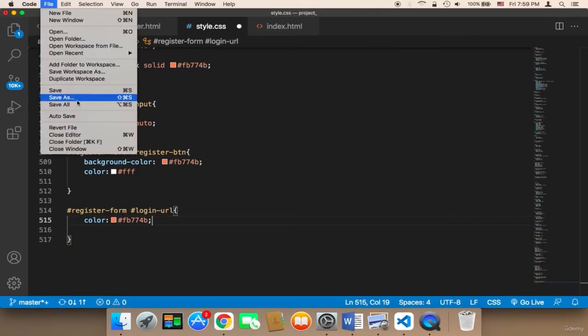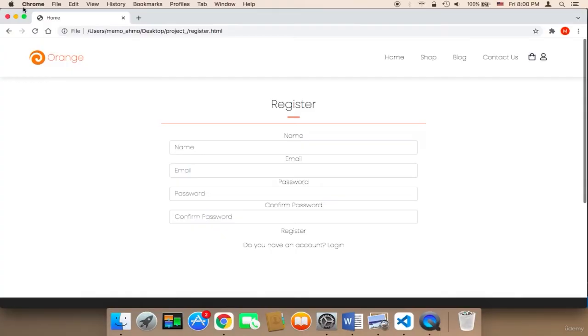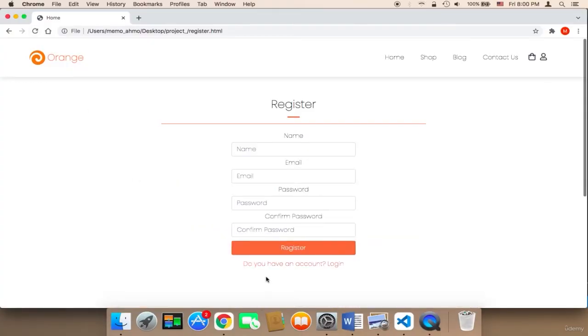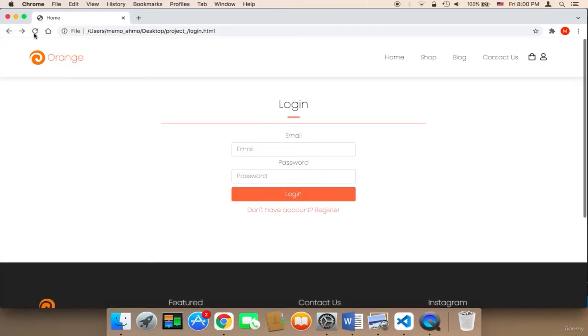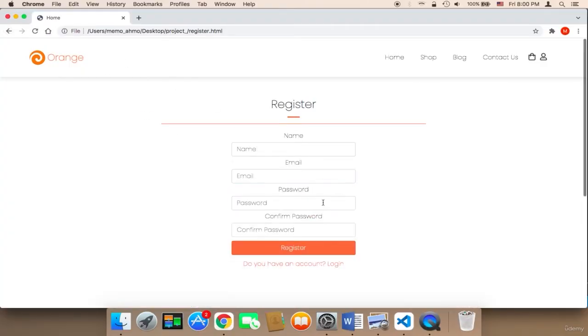So let me save and let's see how this would look like. So as you can see, it looks extraordinarily amazing. And we have the design that looks just similar, if not exact, to the login. So this is the login, and this is the registration. They are the same, and they just look amazing, and the elements are aligned perfectly, especially the registration button. It's aligned perfectly with the inputs.